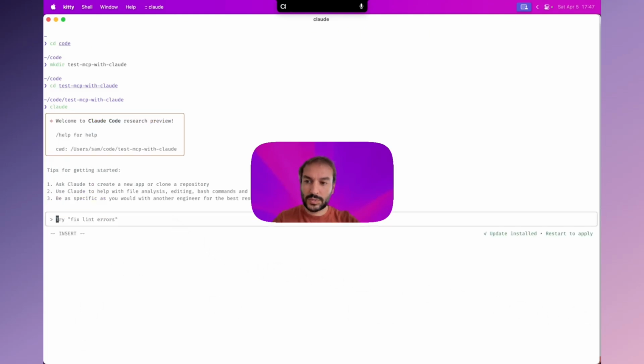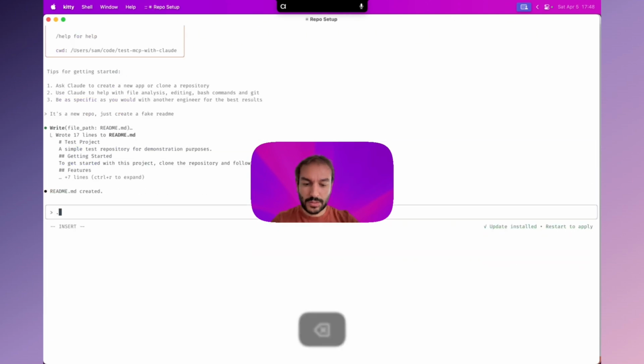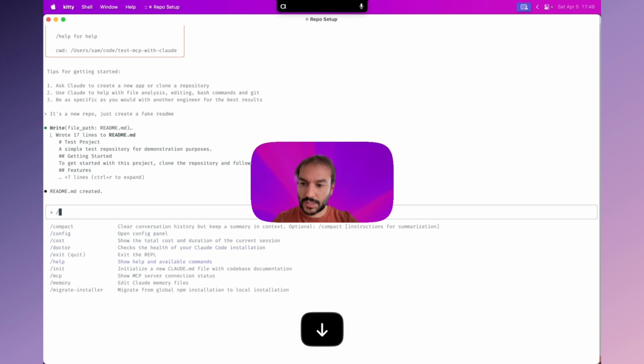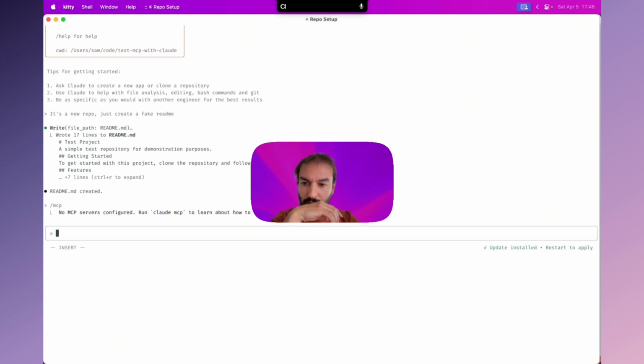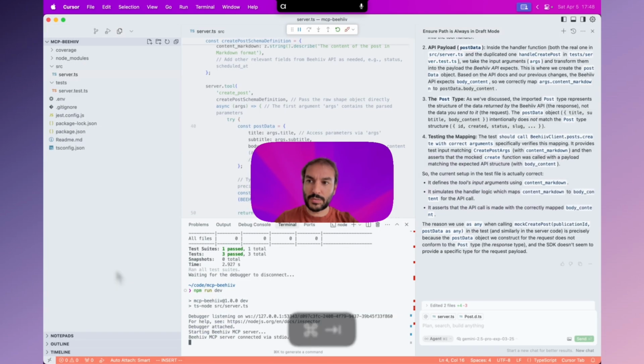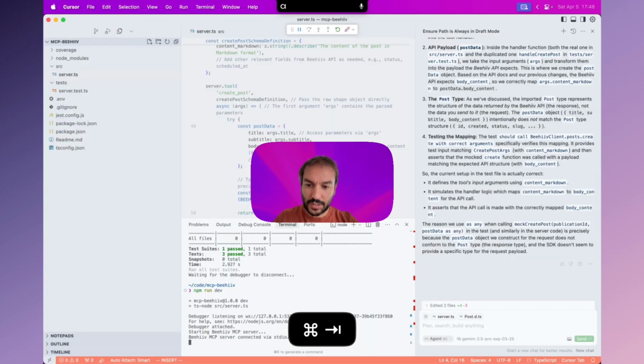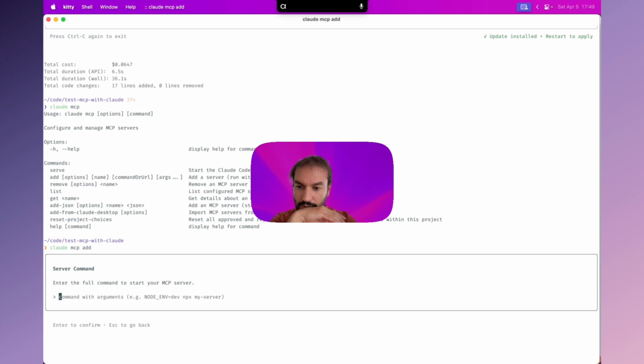Okay. So it's a new repo. Just create a fake readme. Yes. Now, I believe we can set up MCP. Run Claude MCP to configure. My server is called MCP Beehiiv. Choose where the server will be. Yes, command line process. I believe that's how we are connected to start your server. My server is started, but okay.